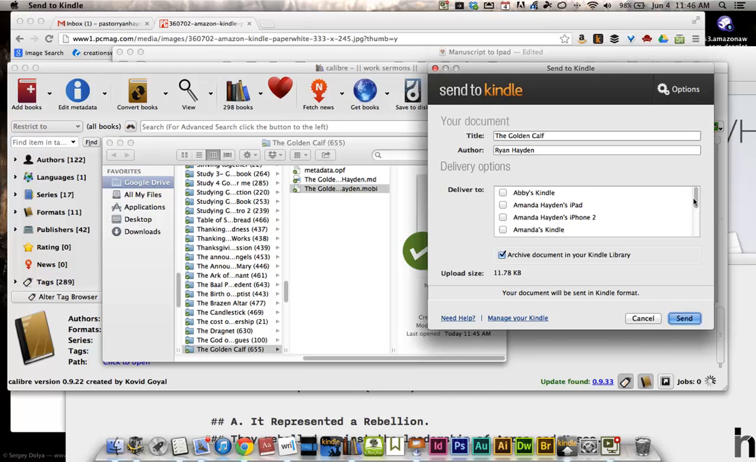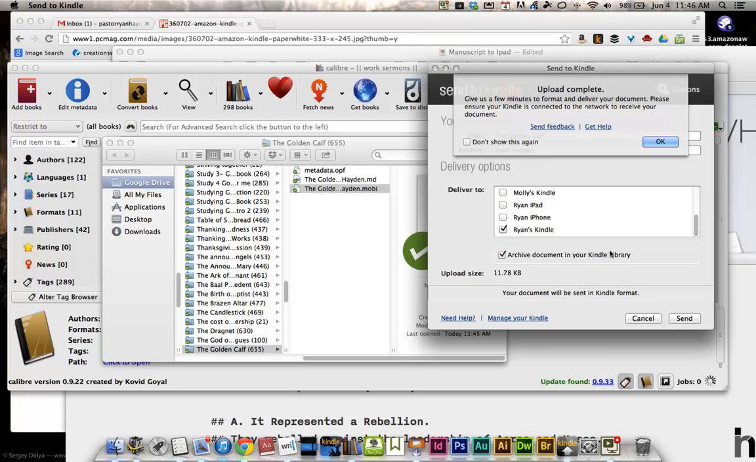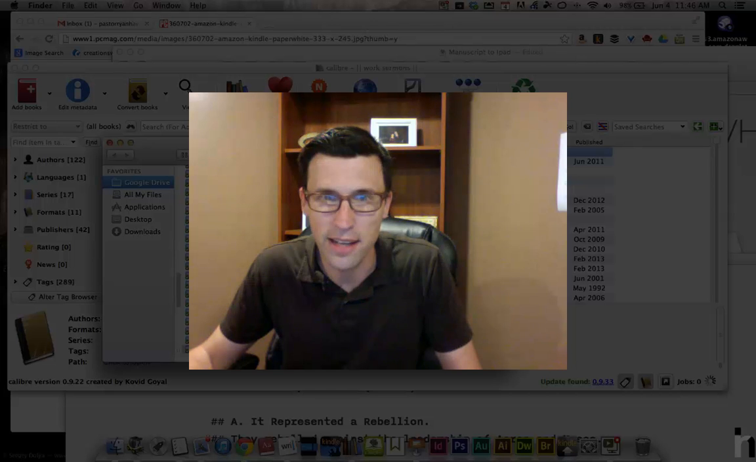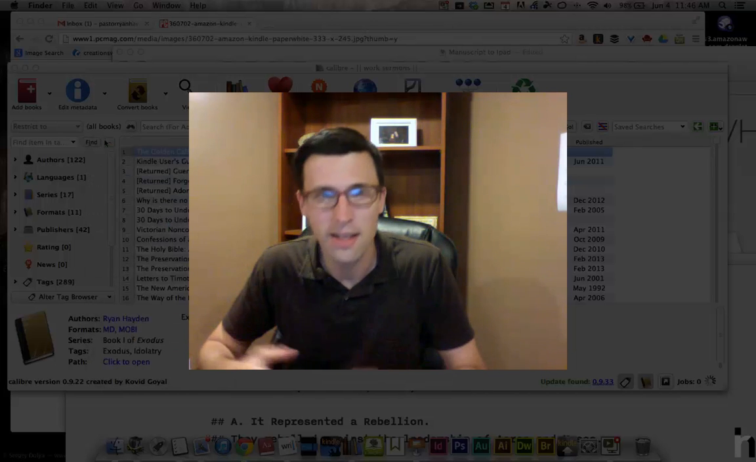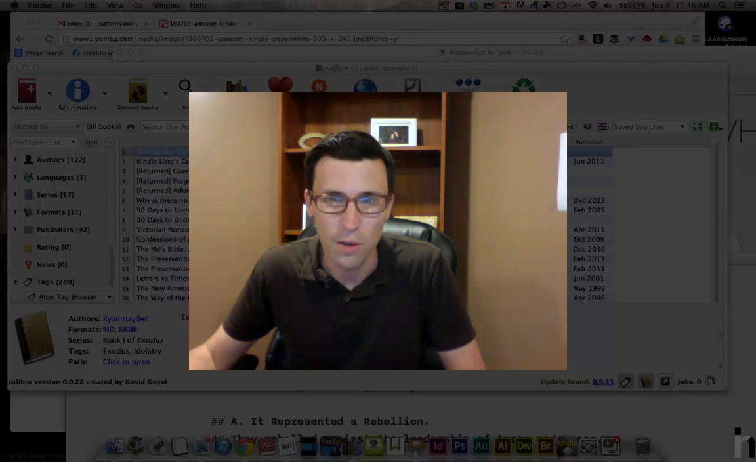It'll ask you if you have multiple Kindle devices. I have like 20 of them. It'll ask you where you want to send it. Just pick your Kindle, hit the Send button. Voila. All right. And now, just a couple seconds later, you'll be able to find that on your Kindle, on your iPad, wherever you sent it. Pretty simple. Lots of benefits. It's a great thing to learn how to do. And I hope that it's helpful to all you preachers out there.